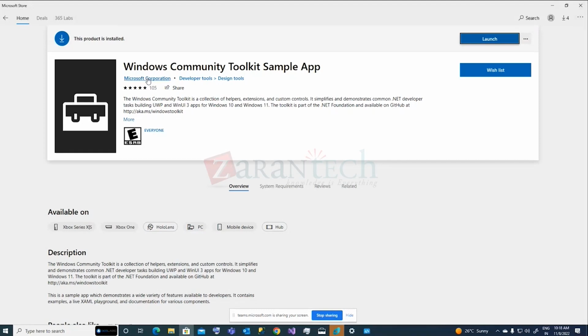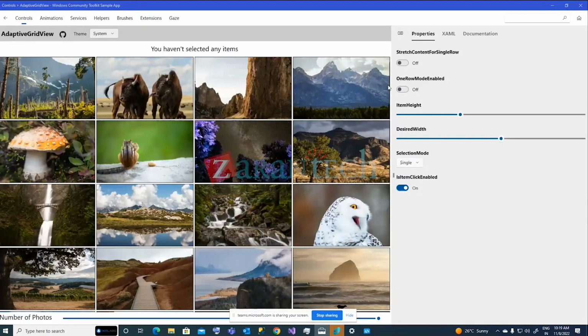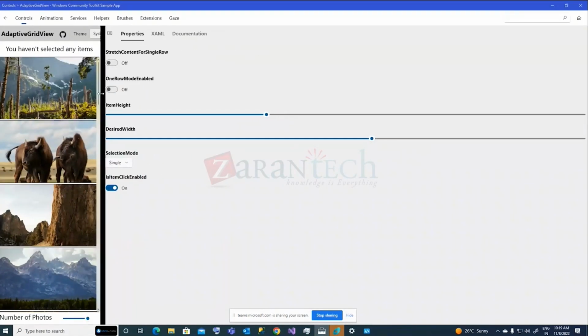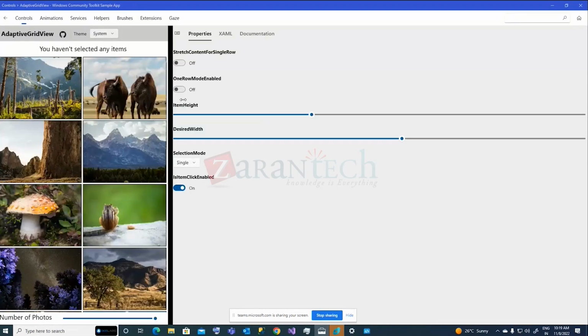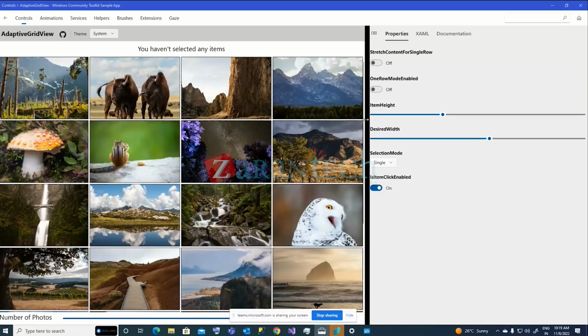Are we using some miscellaneous code? No, this is a Microsoft toolkit, and you can easily access and install it, and it will give you some controls. Okay, some very advanced controls, like this adaptive grid. When you resize it, it will change automatically. Okay, you have some adaptive UI abilities.